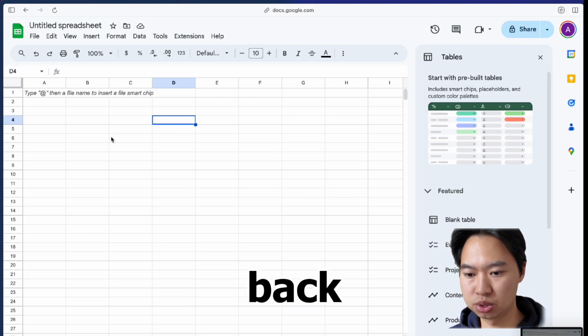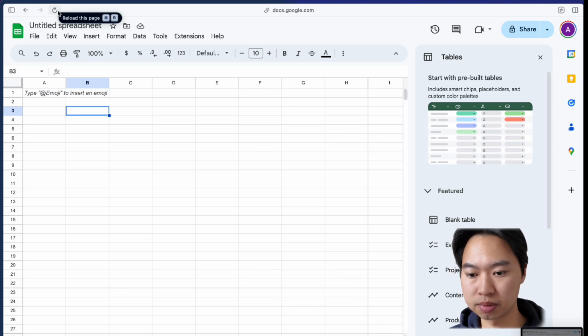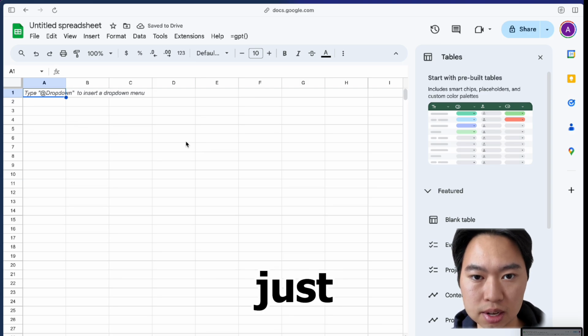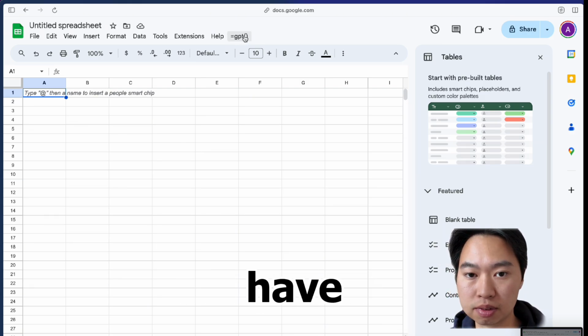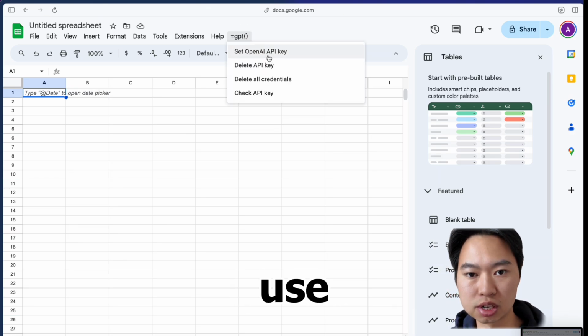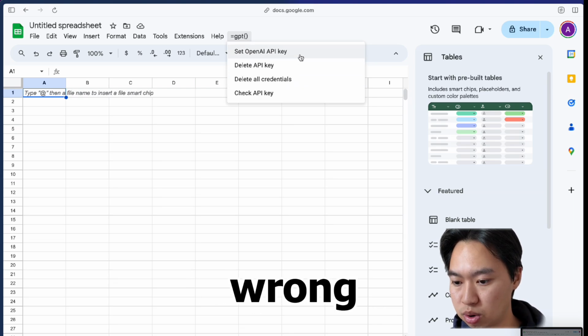I'm gonna go back to the spreadsheet, and again, I'm gonna refresh the page. So as soon as I refresh, it should have loaded the script that we just made. And we can see that it loaded successfully because now we have the menu GPT up here. And we're gonna use this to set the API key and also check it if there's something that goes wrong.